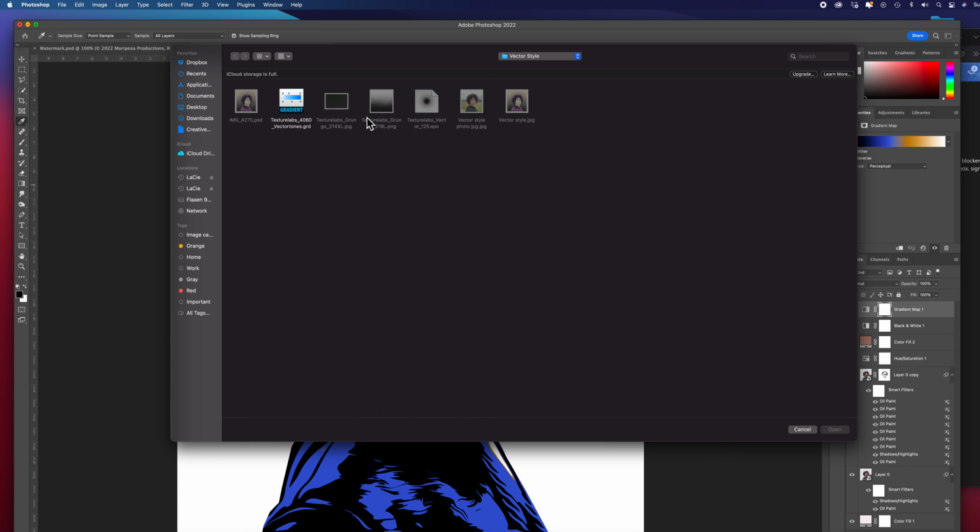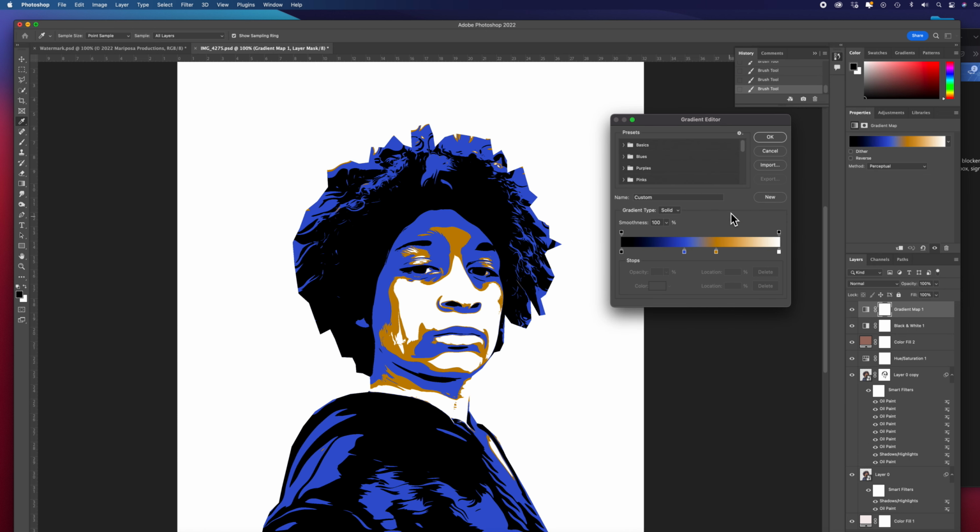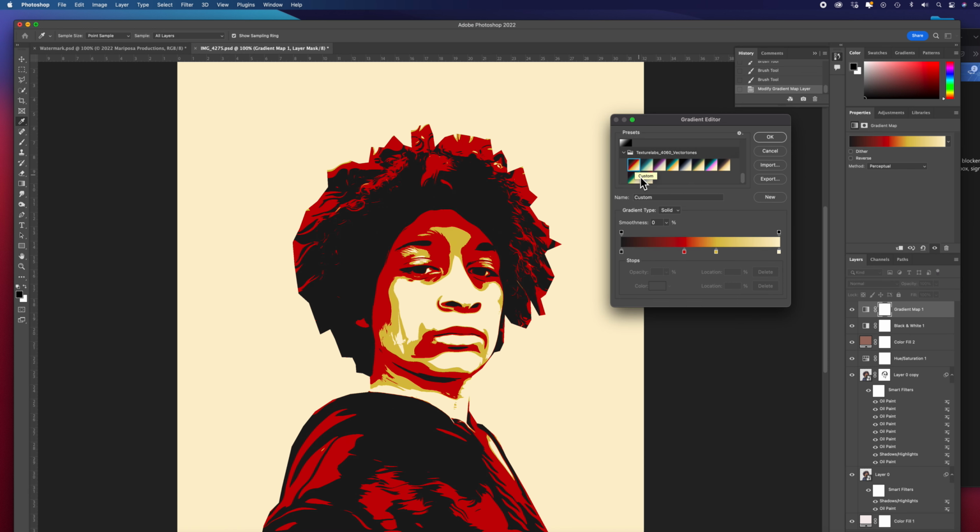But I also have my Texturelabs grunge and my Texturelabs vector little star that you should have downloaded too. So with that, I'm going to go find them. Since I brought them in, they're on the very bottom. And if I open that up, I have these different styles. And I click on each one.